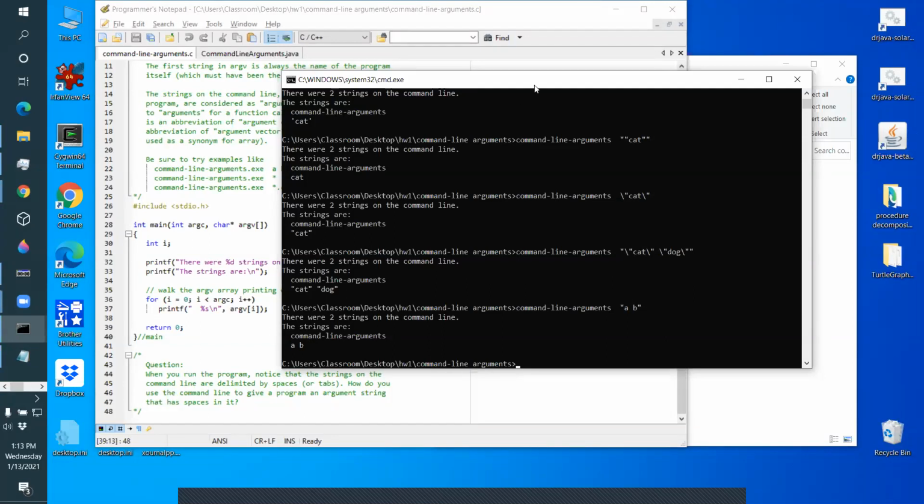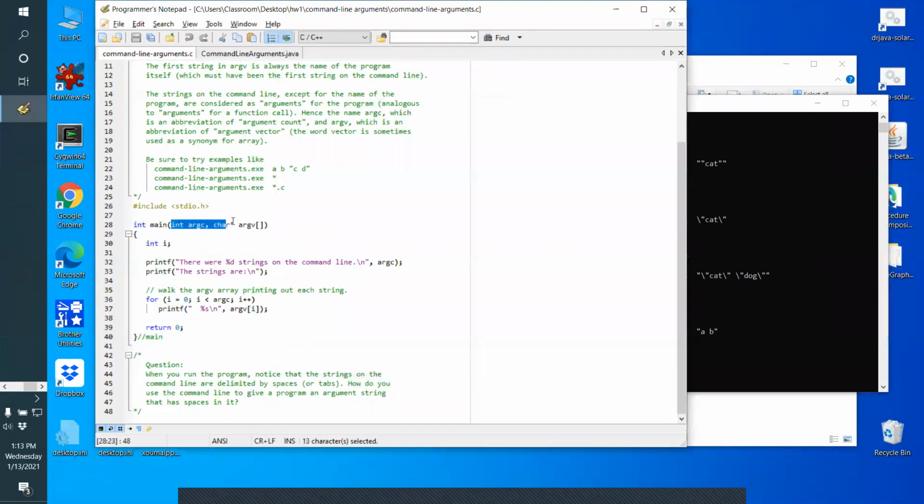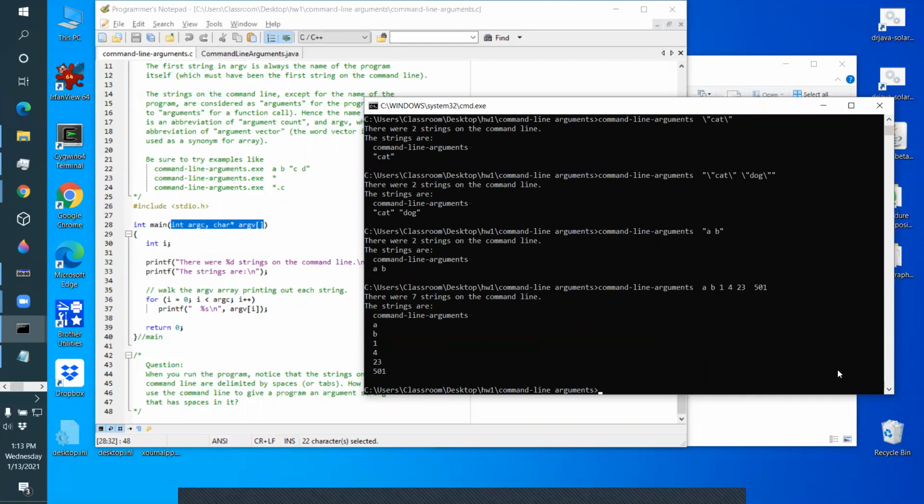So command line arguments are pretty straightforward. Your C program has them automatically. They are arguments to the main function. The command line arguments are actually arguments to the main function. The Windows operating system bundles them up. The operating system is bundling these up and turning them into arguments.